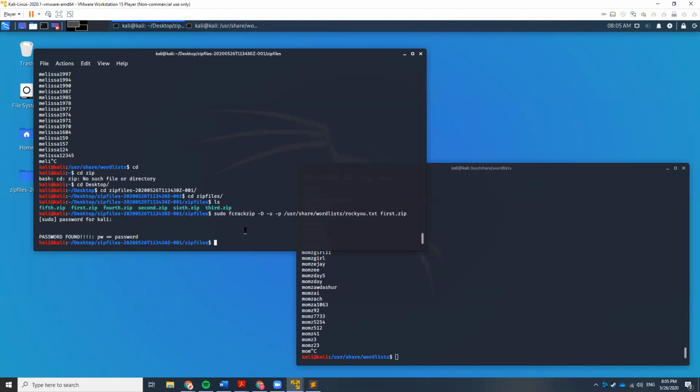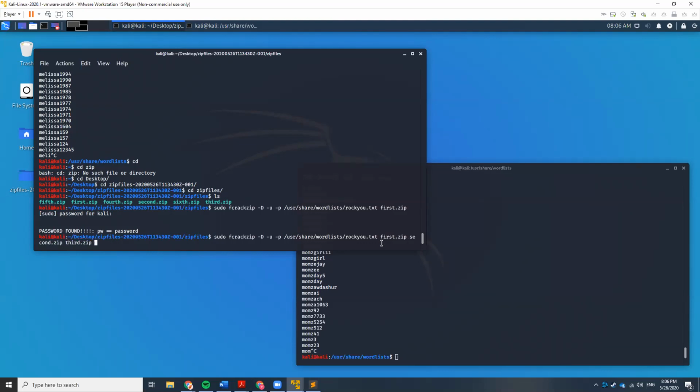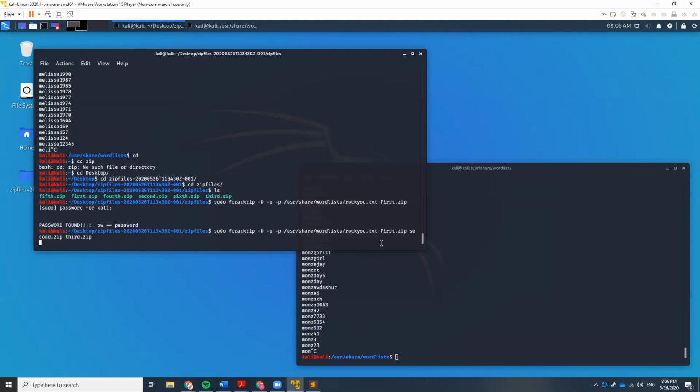All right, so you can just try this for first.zip. You can try it for second.zip, third.zip, fourth.zip, fifth.zip, and then just tell me the password. Fcrackzip only does one zip file, right? It can't do all the zip files at once. I'm not sure, good question. Let's try second zip, third zip. No, it doesn't. So we have to do it one by one.